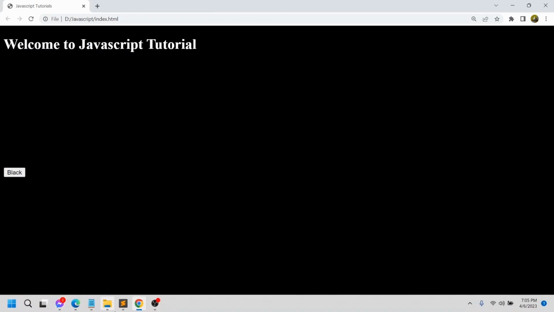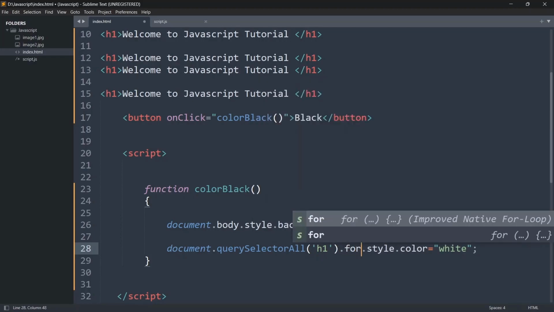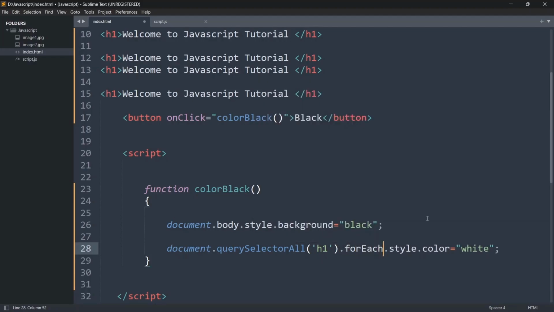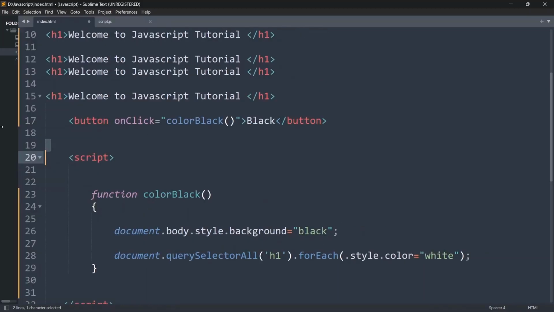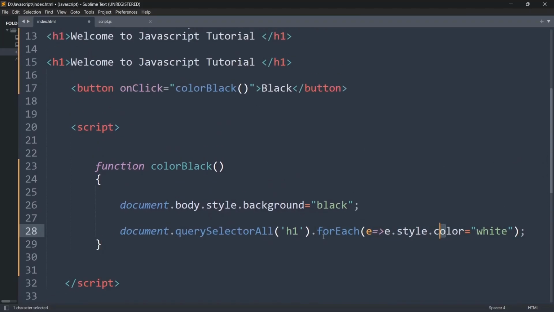So for it, what we are going to do is really simple. We are not going to mention the index number one by one, so we'll make our work simpler by saying forEach, then we'll start a bracket over here and this bracket will end over here. Let me just zoom in a little bit like this. After this forEach bracket, we'll say a character. You can say E or H, it doesn't matter. Let's say E, then arrow function, then we'll give E.style. So what it will do is that it will make the color white for each h1 tag.